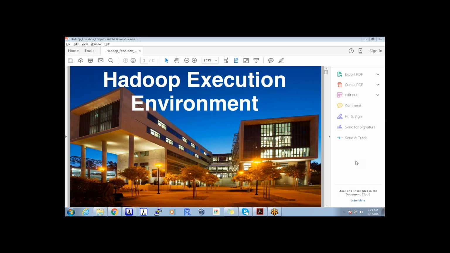Okay, so in the last classes we have seen how to install Hadoop and how HDFS works. Today we are going to see how the execution environment of Hadoop works, and on top of it we will see some of the HDFS commands.